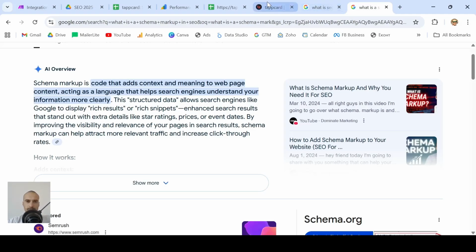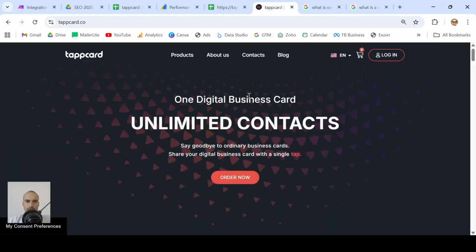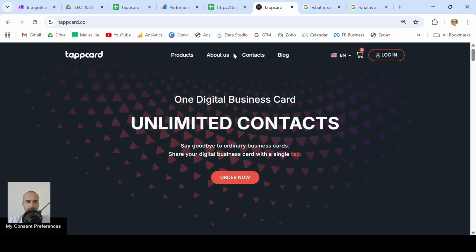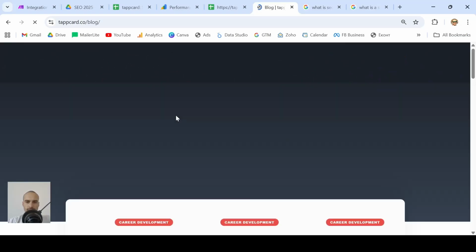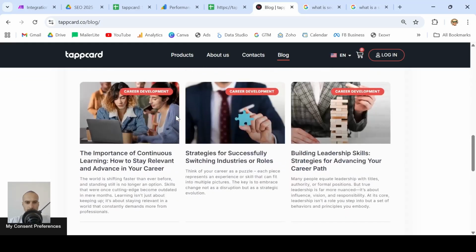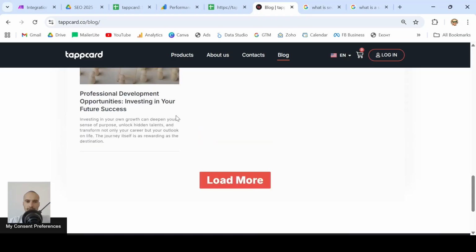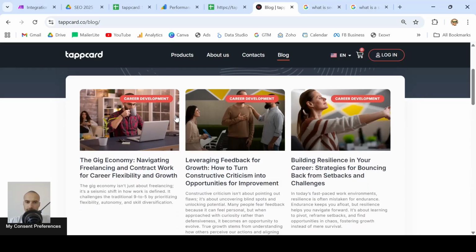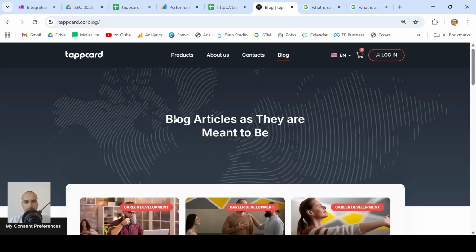So in our case, I will use this website. It's a project of ours. It's a website that sells NFC digital cards. It has a blog section with some articles that we've written in the past months. Some of them are ranking, some of them not yet, but none of them have schema markup or a summary paragraph. So we will need to do that.